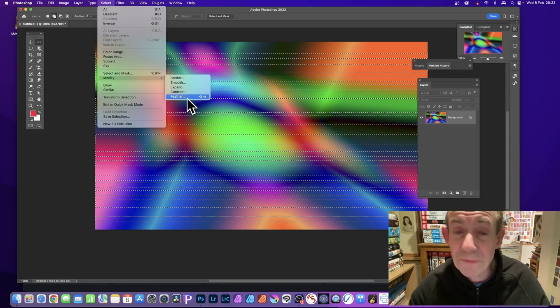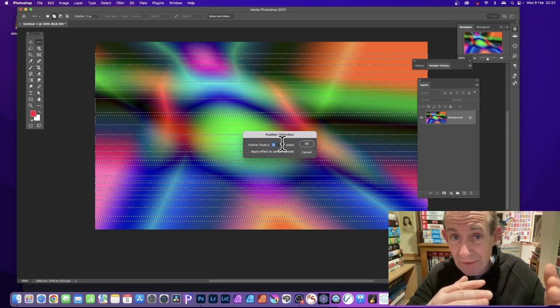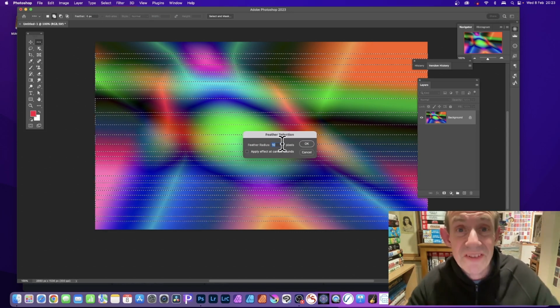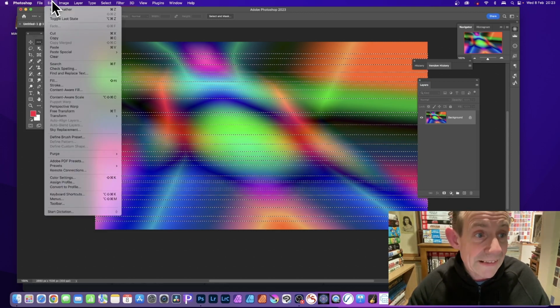And now you can use feather if you want a nice blurry effect. So feather and set it to lower than the value you set before. So 20. Now I'm using 10 here. So click OK. Then go to edit and copy.